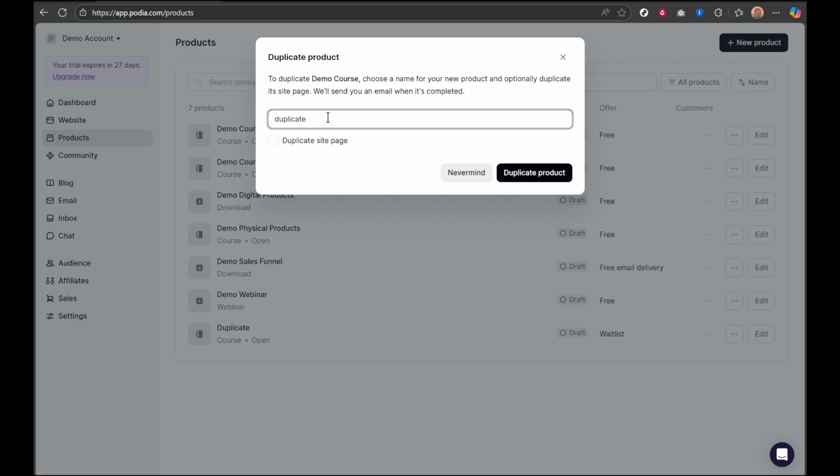Turn this on if you want an exact copy of the sales page design and content alongside the product itself. If you plan to write a fresh sales page from scratch, you can leave it off. When you're ready, click Duplicate Product to complete the process.